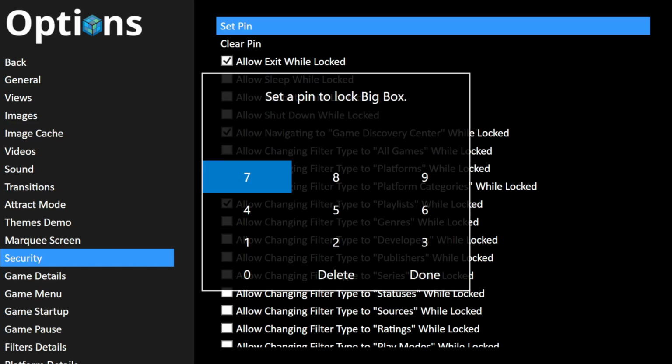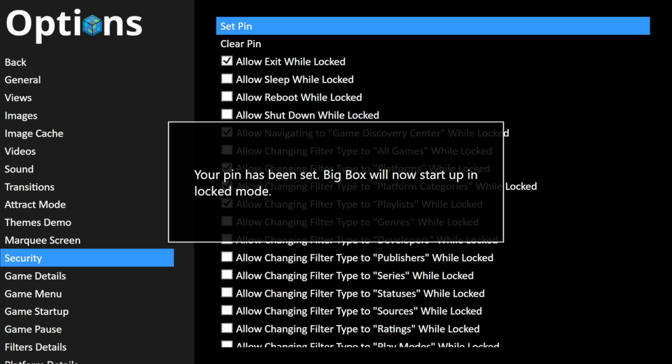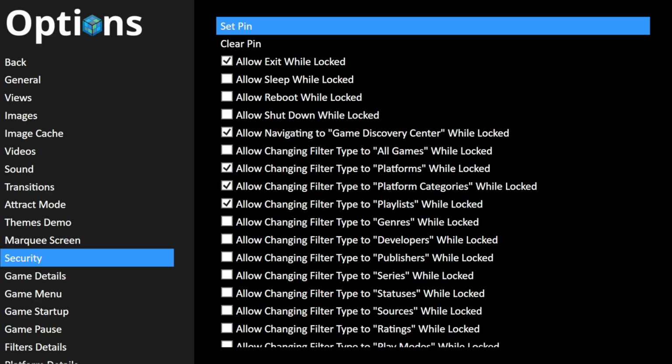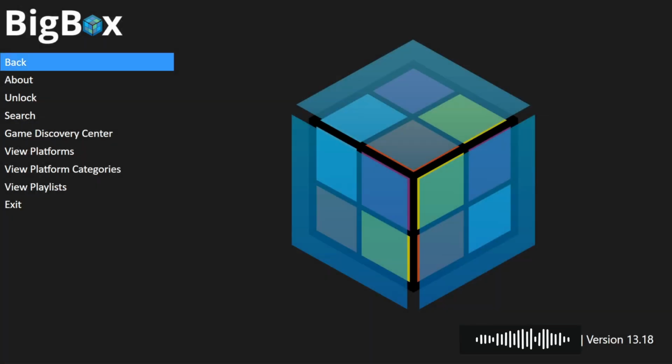So we're just going to set a pin. Obviously, this is just for demonstration purposes, okay? With everything that I've highlighted already, you'll see the difference when I go into the menu. Now, it's going to start in locked mode.